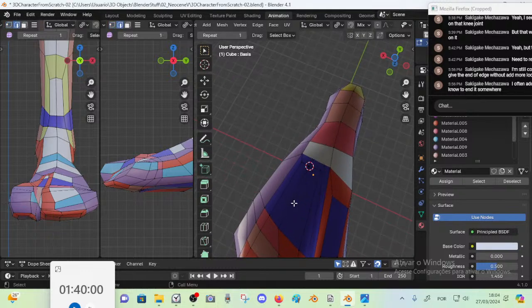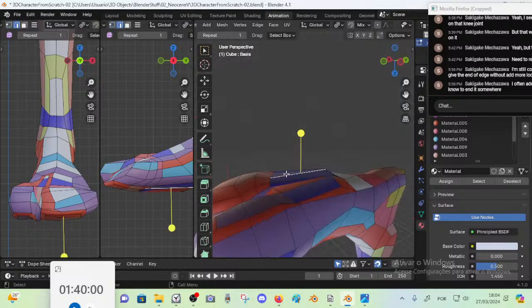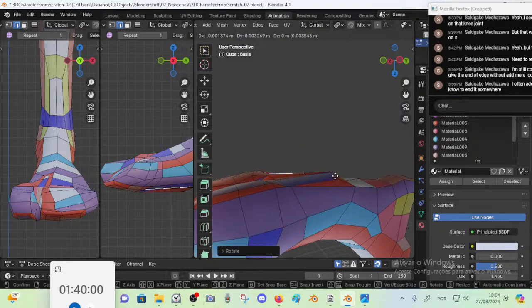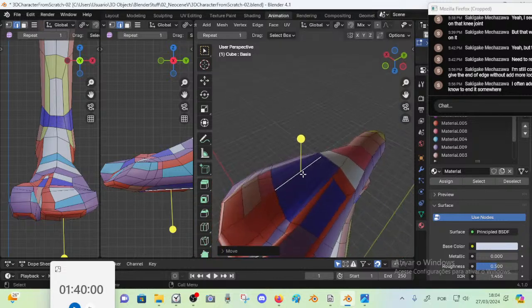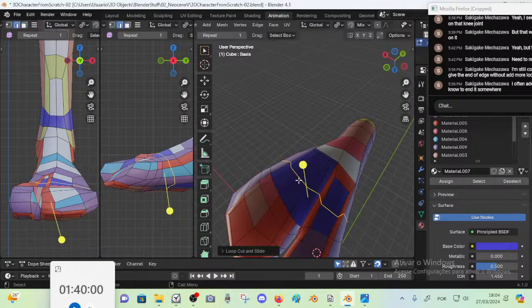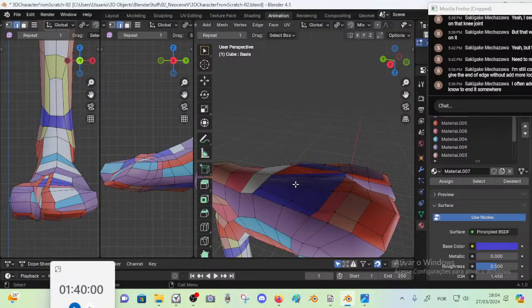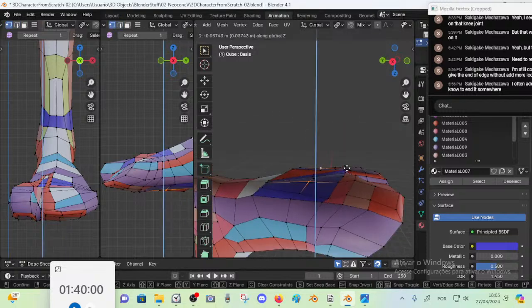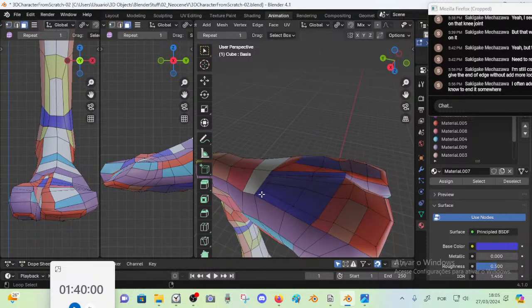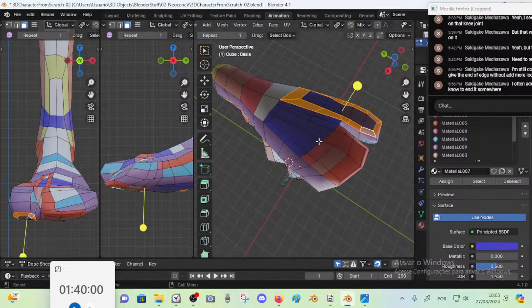Porque aqui a gente precisou dessa divisão extra. Não é uma má ideia. Actually, this is not a bad idea to have this thing in the center, especially if we do something like that, so that we can create this point here. And this can be useful for shapes.